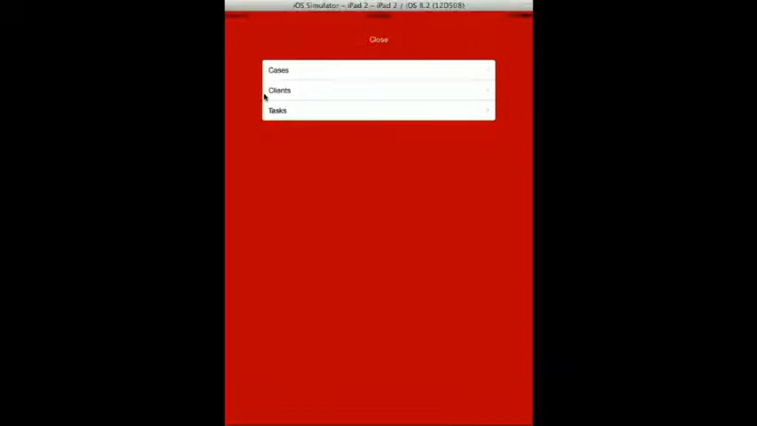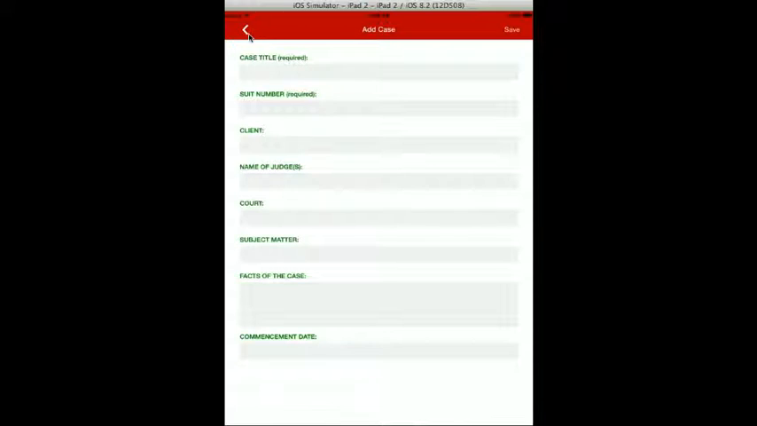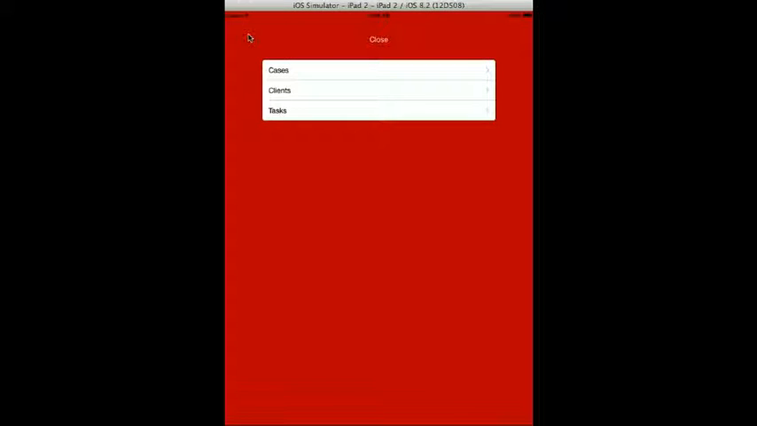Next, we have the case management tool. Now, this is a tool that has been designed for every legal practitioner to be able to store and have records of the cases they are presently working on. So you have a tool to store the cases you're working on. You can add a case, but there will be a separate video to explain this in detail.